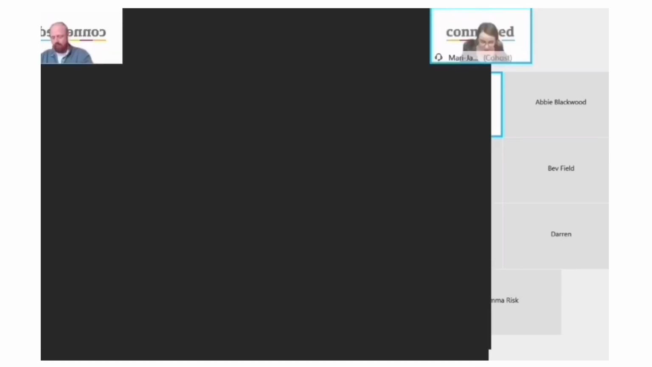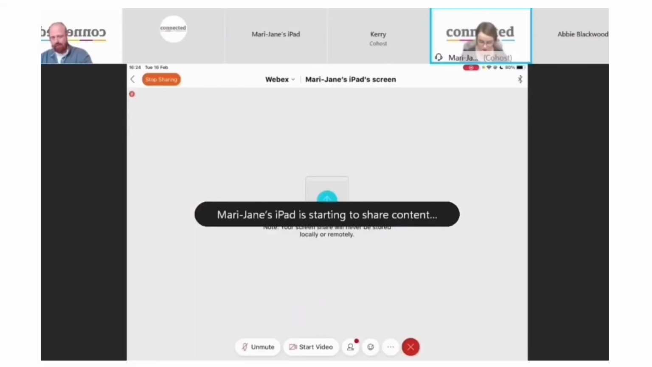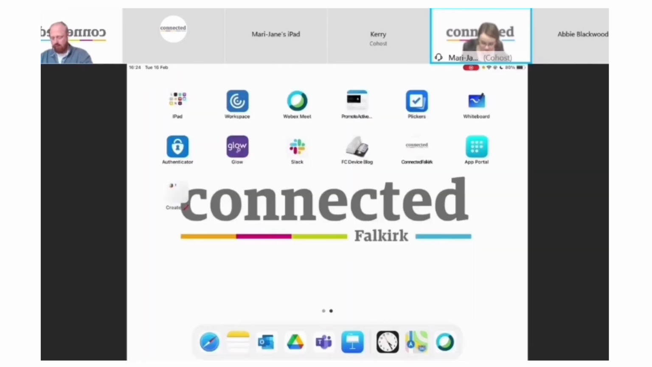I'm just going to pop my screen back up for you. There you go. Apologies for that. And maps should appear there. Now you can use maps. It should load in the background, hopefully.